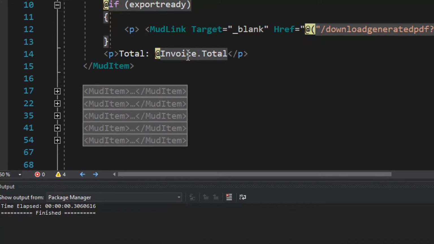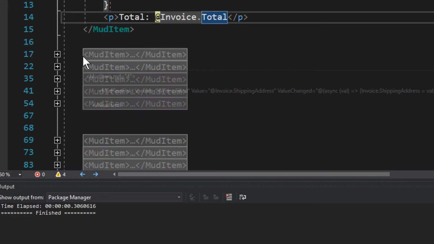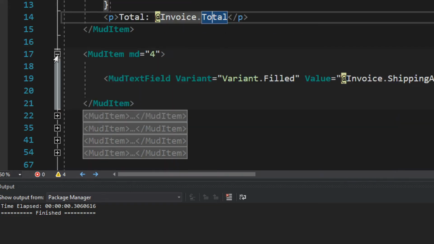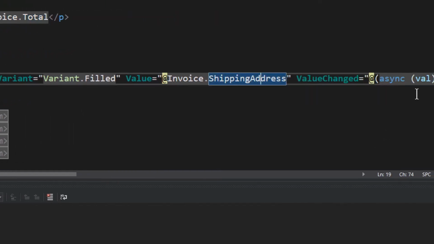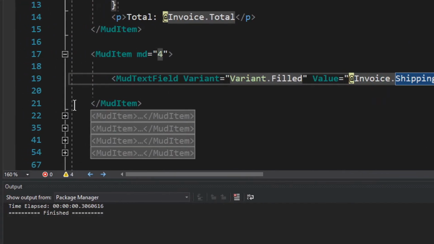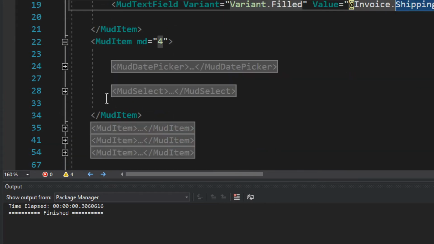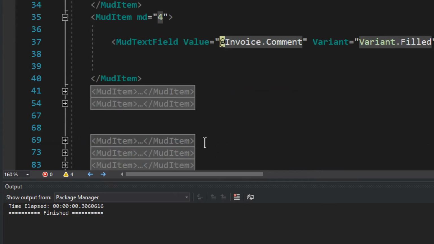But for now we have the invoice total displayed right here. So once you start adding those items, you'll be able to see the total for all the items. So that's how it all works. Now the next thing, as you can see, is the shipping address.